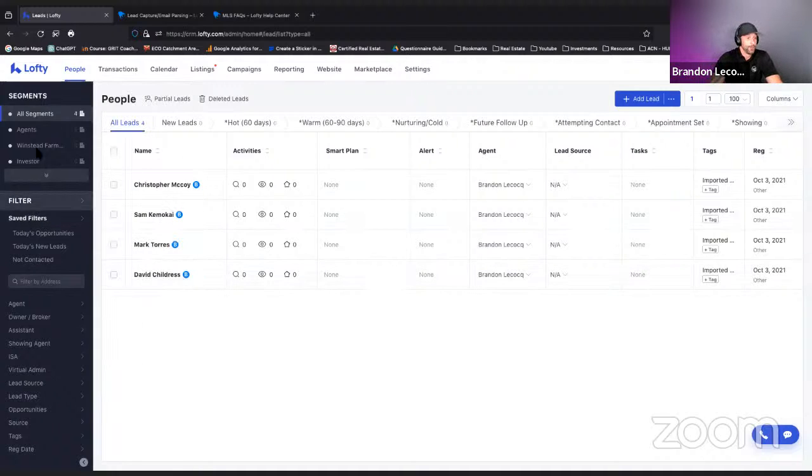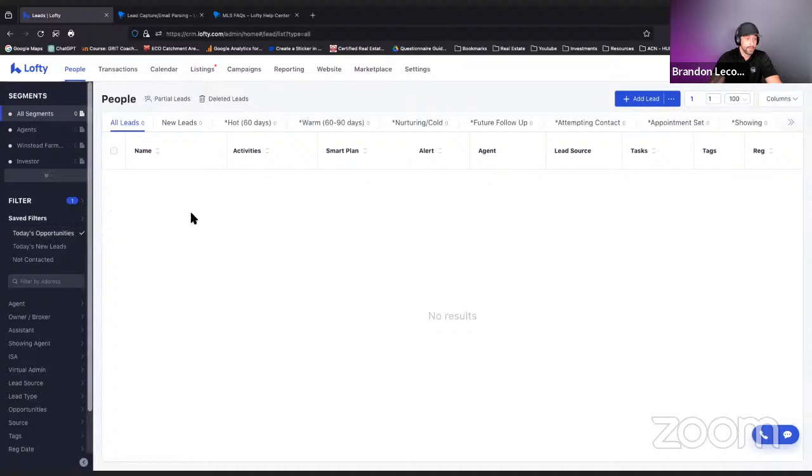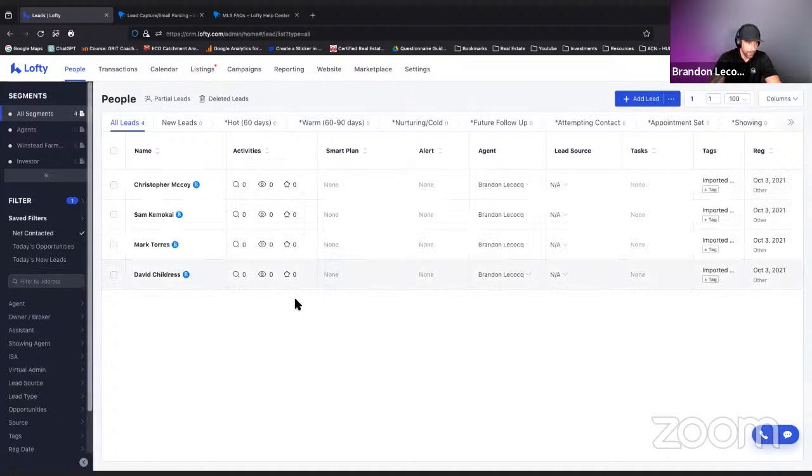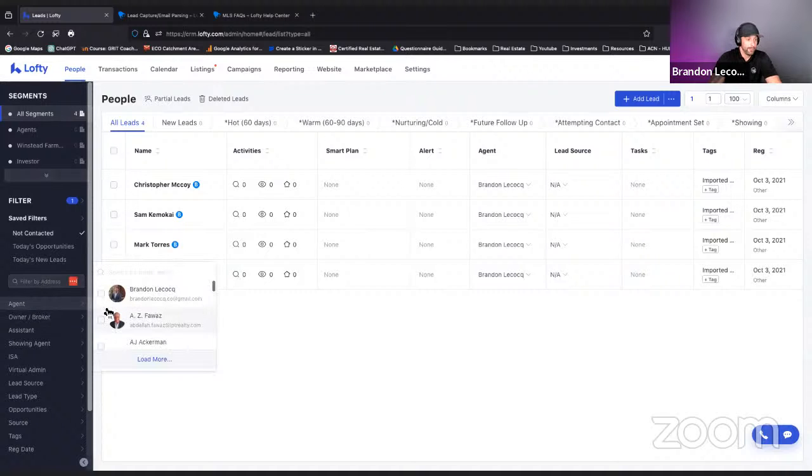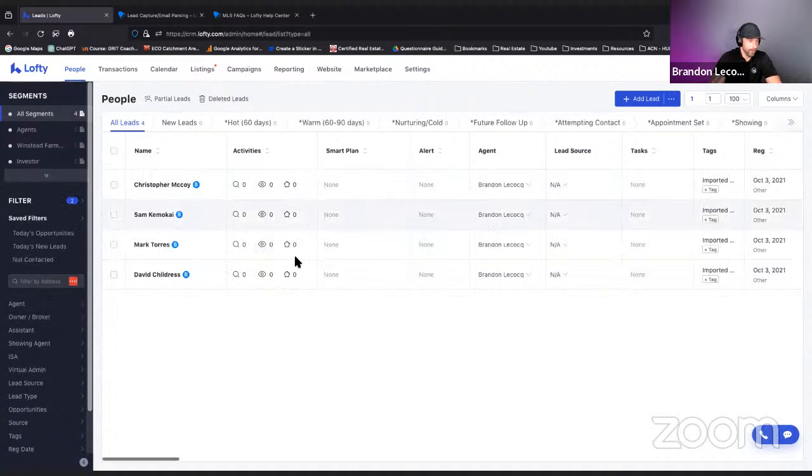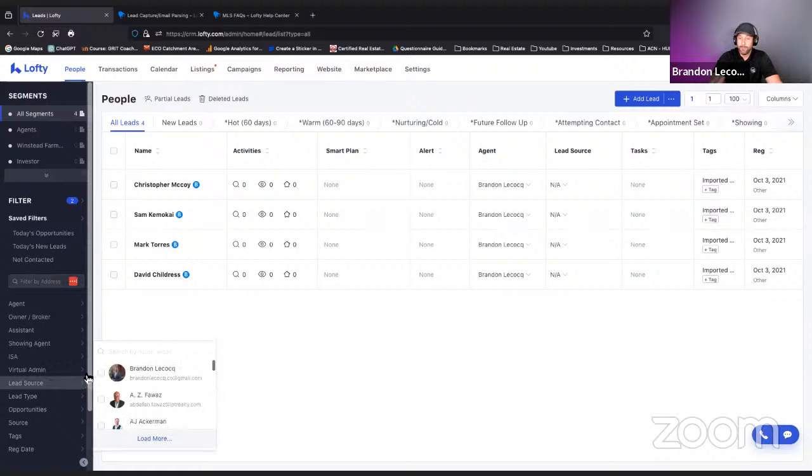All right. So we're probably going to have to go into detail on these another time, but on this side, you can filter what you're looking for. If I want today's opportunities, it's going to populate that, or not contacted, it's going to populate that. You can add a filter, say, the agent is Brandon, only there, or whatever that may be.